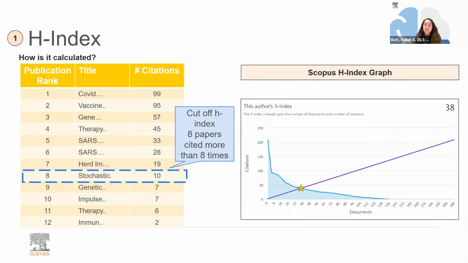However, there are some limitations to be aware of. Firstly, it is greatly affected by time. Young researchers could have made big contributions to the field, but their publications have not yet had time to accumulate citations. And look, even after a researcher dies, their H index continues to grow as the published work continues collecting citations.